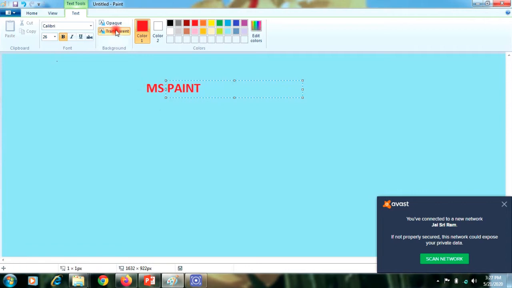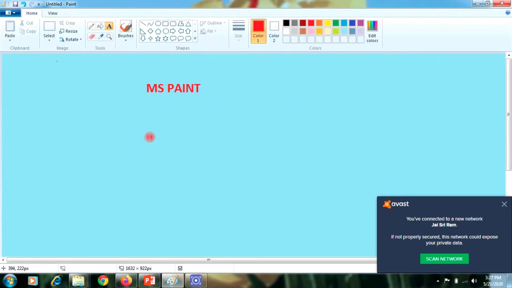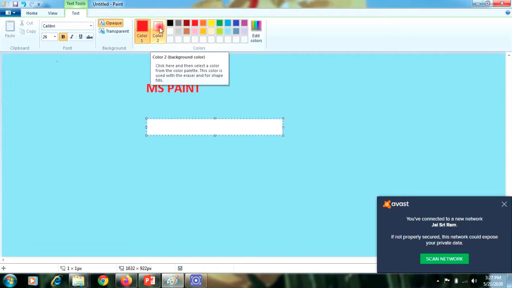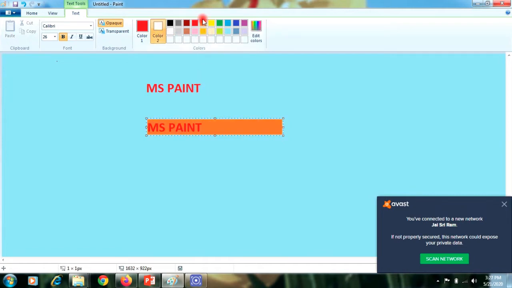And let's see what happens when I choose this opaque property of the text tool. I'm typing the text again, and this time I'm using this opaque property. See, a background color, which is color 2, appears for my text. When I write my text, it is surrounded by a boundary, and the background color of the text is the exact color which is present in color 2. So you can change this color to change the color of your background in this manner.